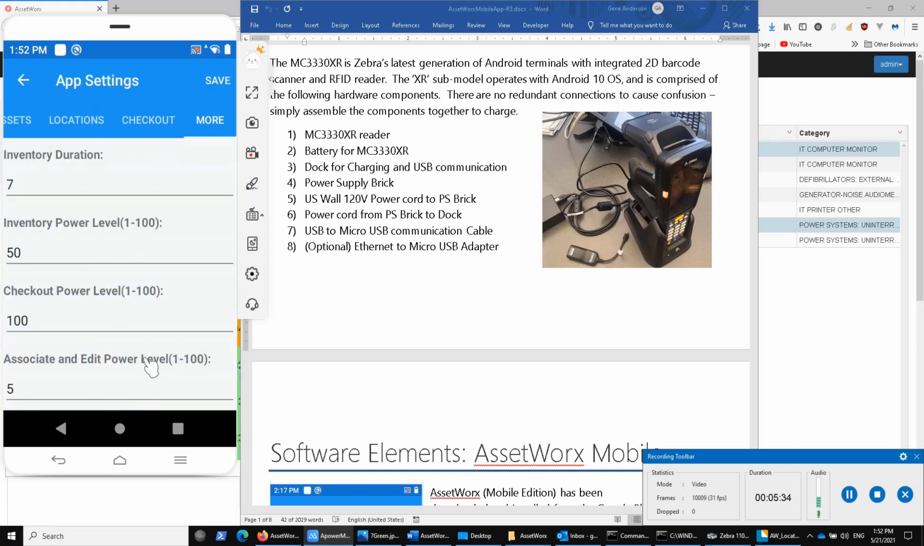Under app settings, you can set the power for the RFID reader. If you're reading too many tags and you're reading through walls, you can lower the power. That will decrease your read range, but sometimes you want that. So in my demo app, I want to do that. So I've lowered that to 50, but you can go to 100.